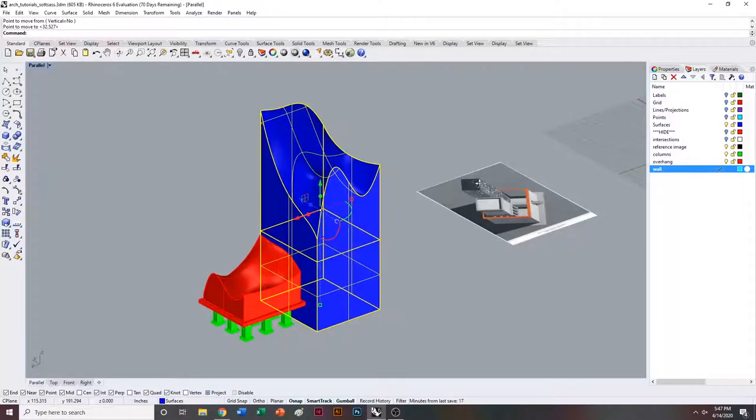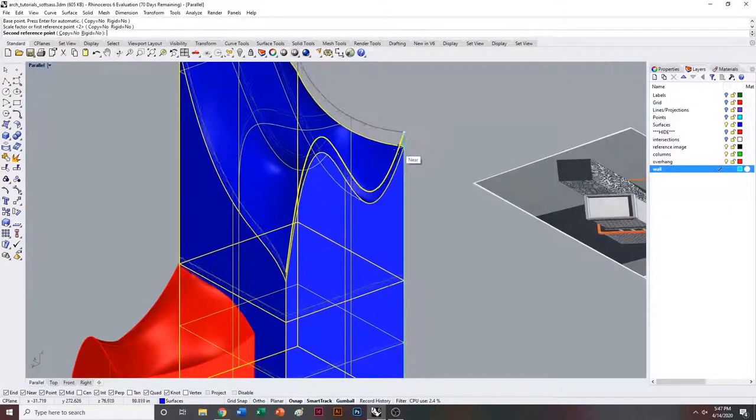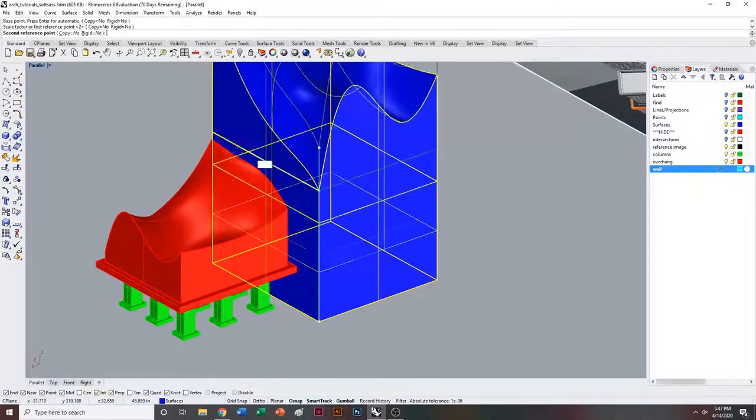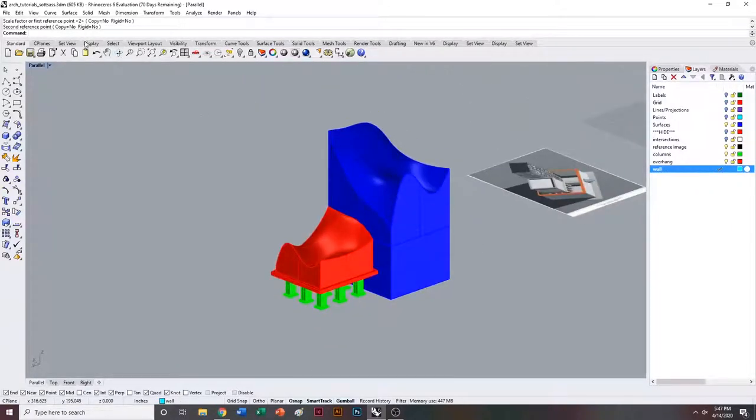Might be a little bit too big, but you can kind of play around with the size of this stuff. I'm going to use scale 1D again and just bring it back down to a more reasonable size. So I'm going to click here, and then maybe click on this point. And I think that looks a little bit better. I'm going to go ahead and save. File, save. You should do the same.